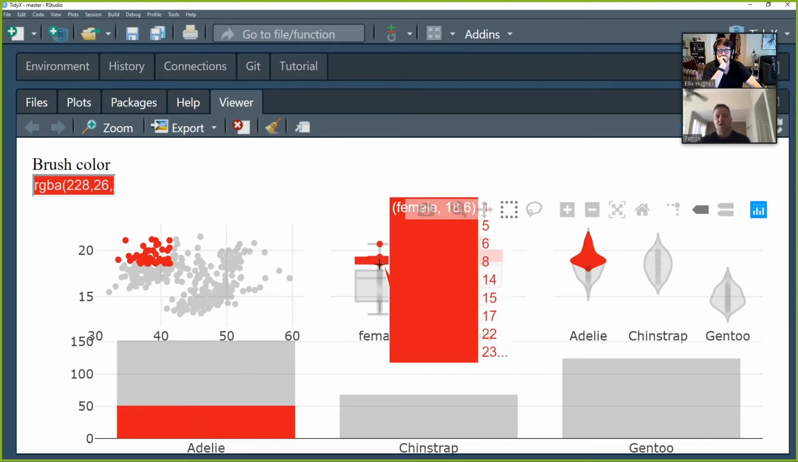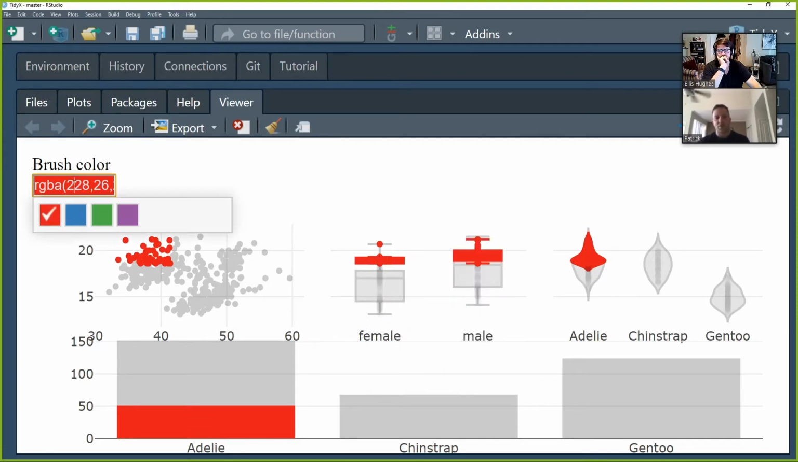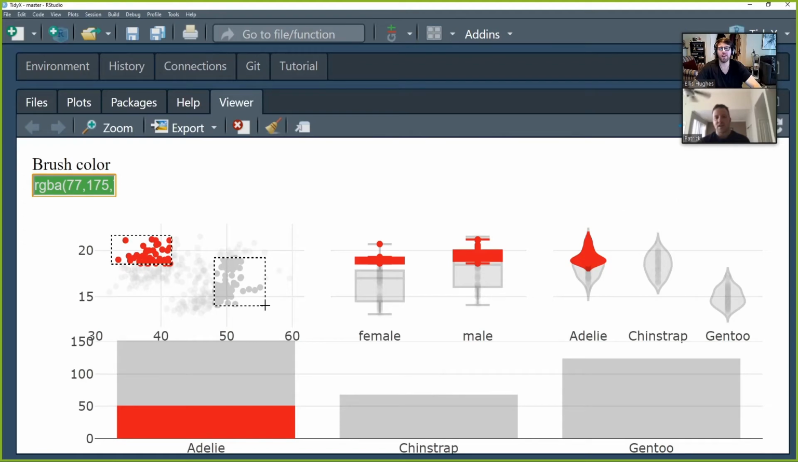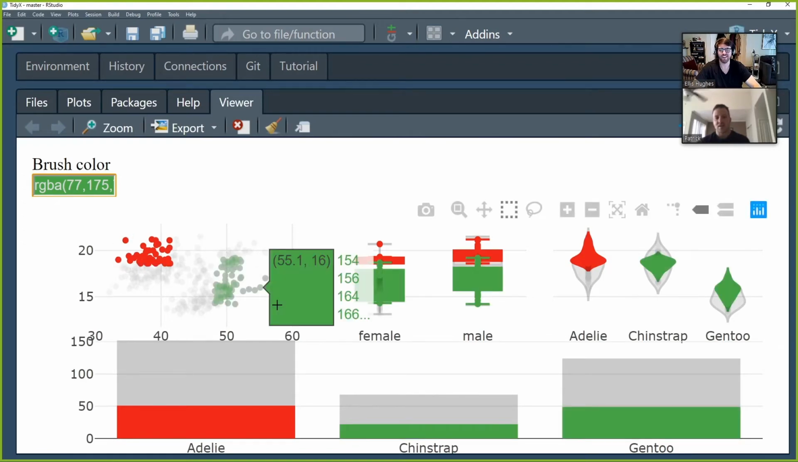We can change the colors on brush color. So if you go and change it to like green and hold down the shift button as you highlight, we can get a second color. And so now we can see how different groups overlap or share qualities or maybe are incredibly different, right? Yeah, that's tricky. Pretty cool.